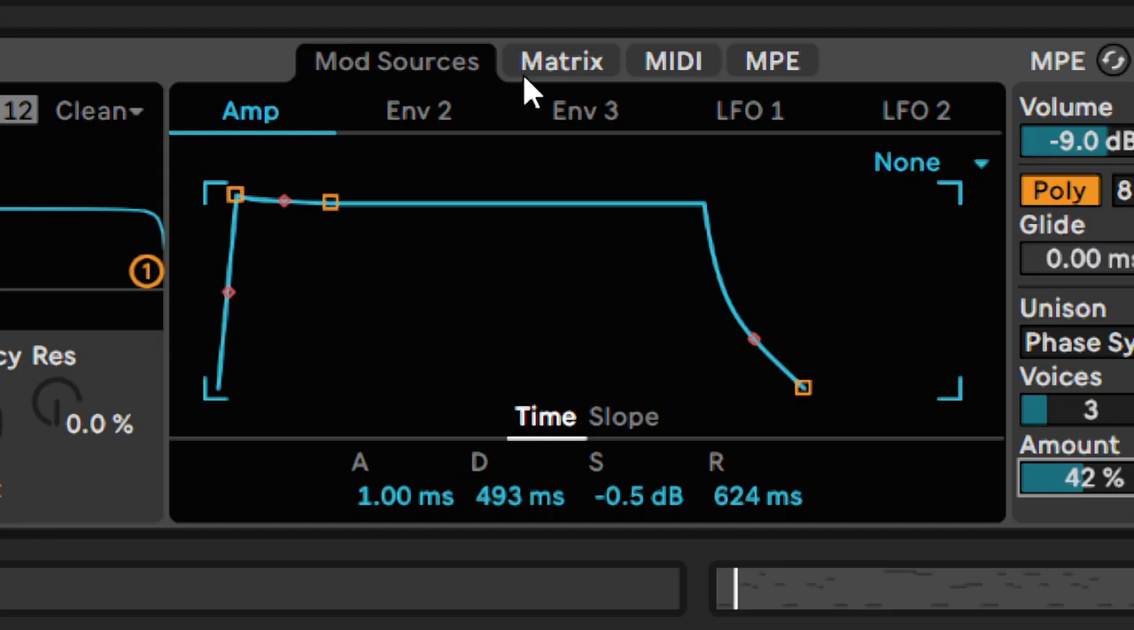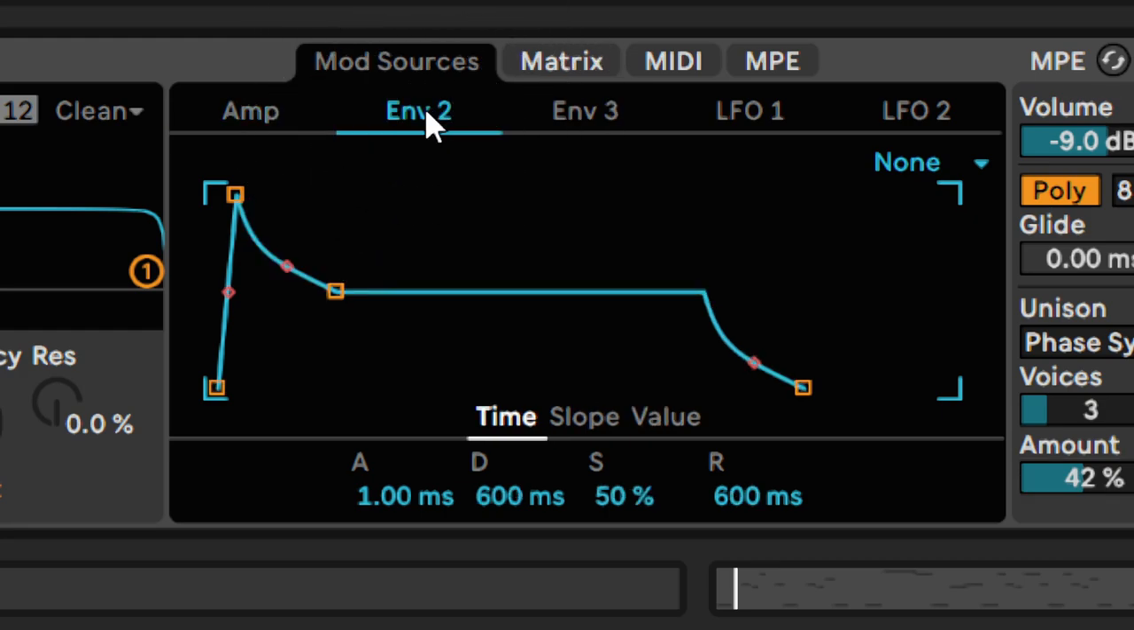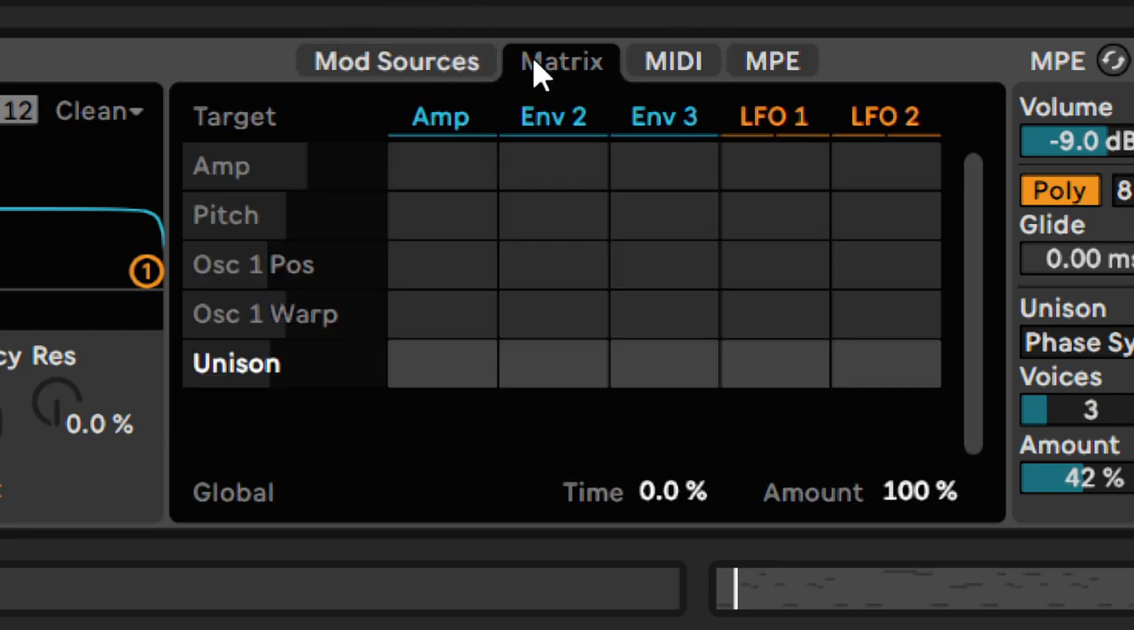I want the sound to be even more interesting, so I will add some modulations. I will use the second envelope to modulate both wavetable position and the warping amount. You have already learned about these two earlier, so now it's only a matter of going to the matrix tab and assigning the second envelope to the right parameters.